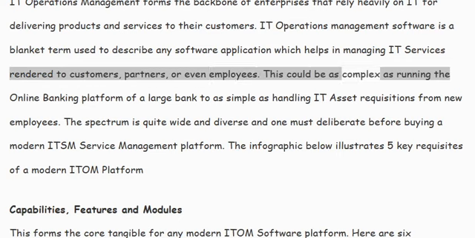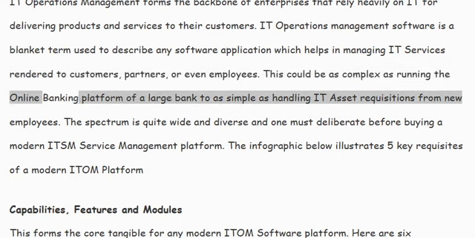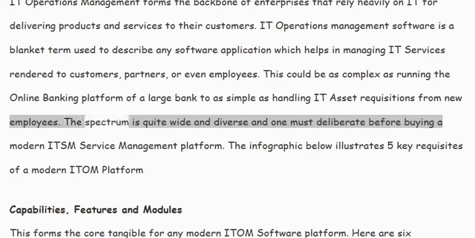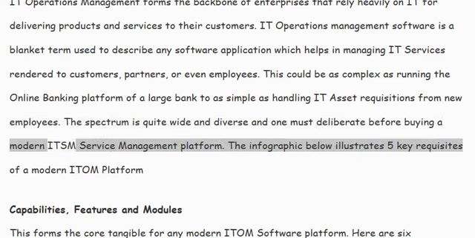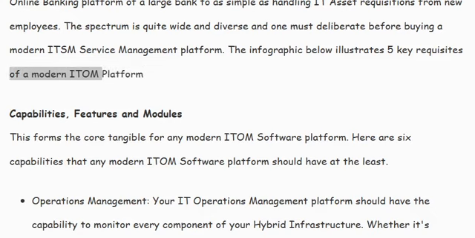This could be as complex as running the online banking platform of a large bank or as simple as handling IT asset requisitions from new employees. The spectrum is quite wide and diverse, and one must deliberate before buying a modern ITSM service management platform. The infographic below illustrates 5 key requisites of a modern ITOM platform.